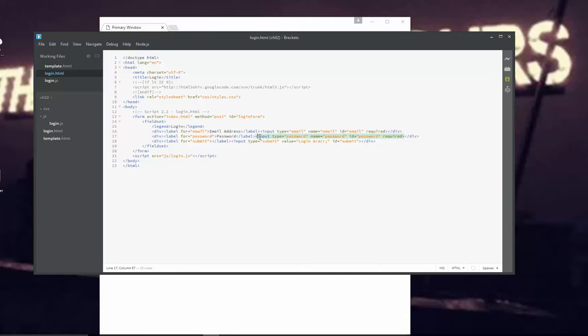Here's our input for our password. Type is password, name is password, ID is password. And here we're saying that it is required. So if you don't enter a value in, HTML is going to handle the part that says you don't have a value. And here's our submit button, so input type equals submit.